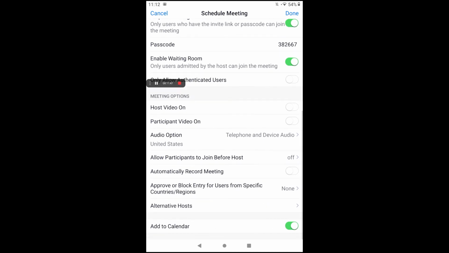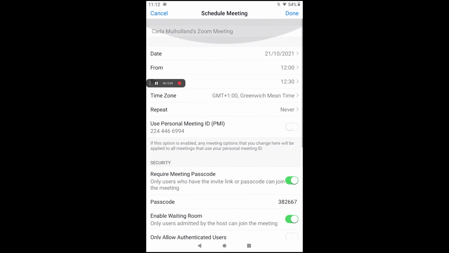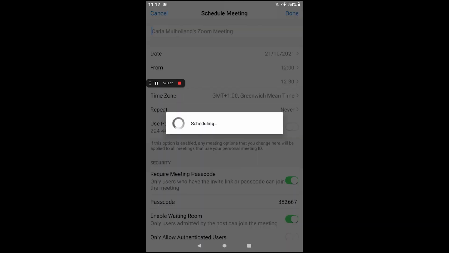Or alternative hosts. So if you're having difficulty with Wi-Fi, you can select somebody else to be a potential other host in your meeting. And again, add to calendar. Add to calendar is a good feature. It means it'll automatically add to your email calendar that's connected to your account, and can give you a reminder. So I'm happy with that. I'm going to press done, and that's my meeting scheduled for next week.